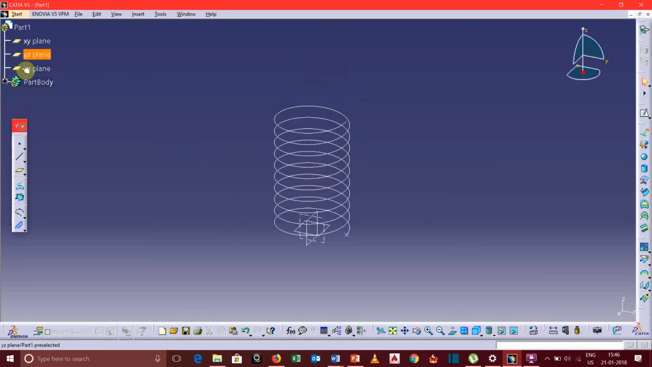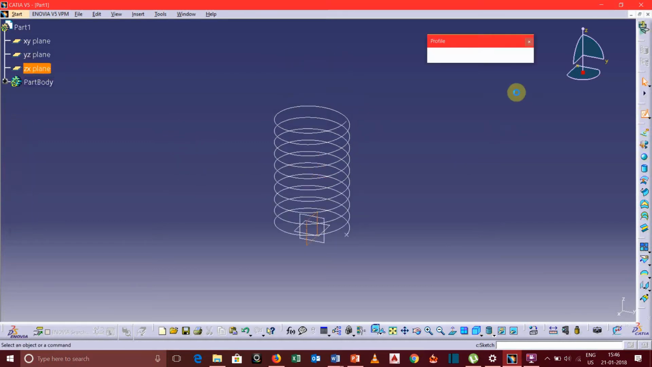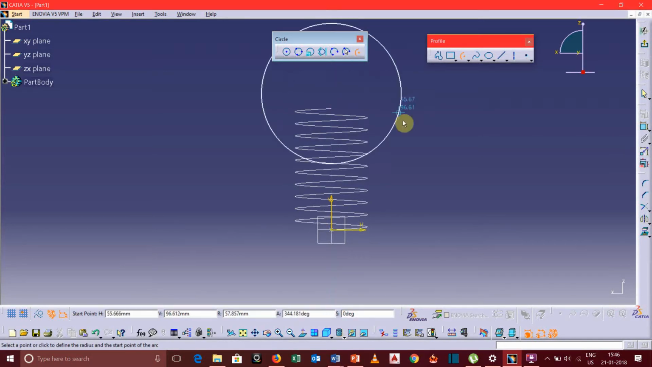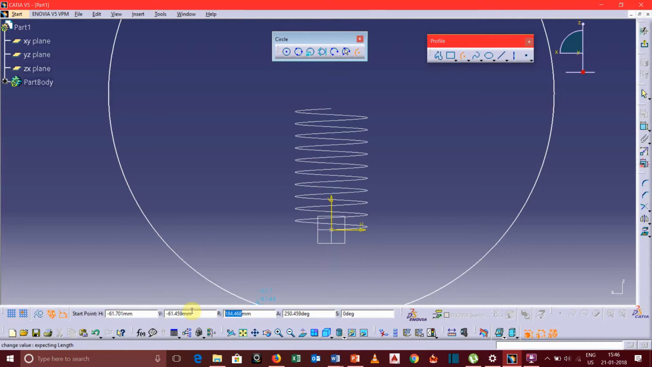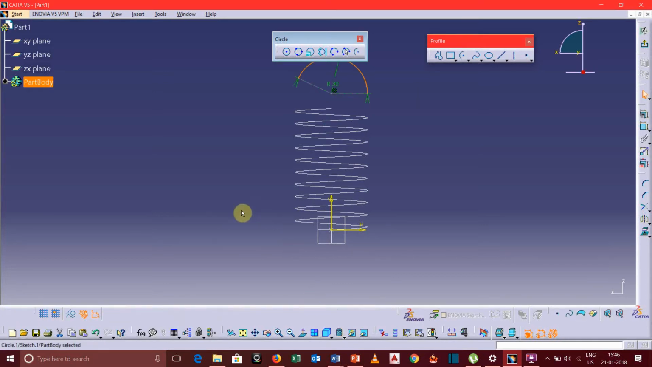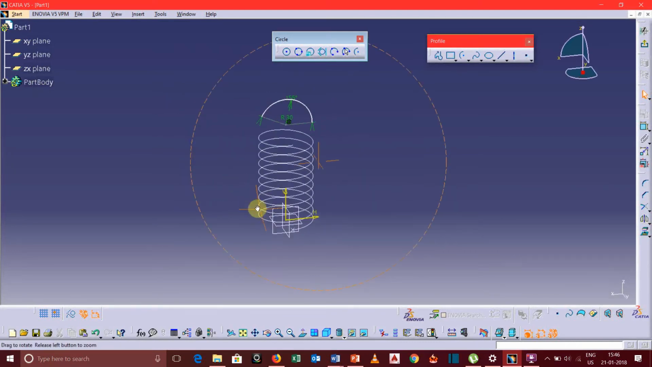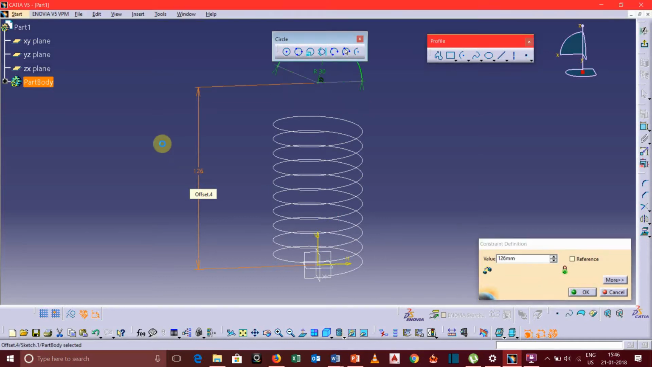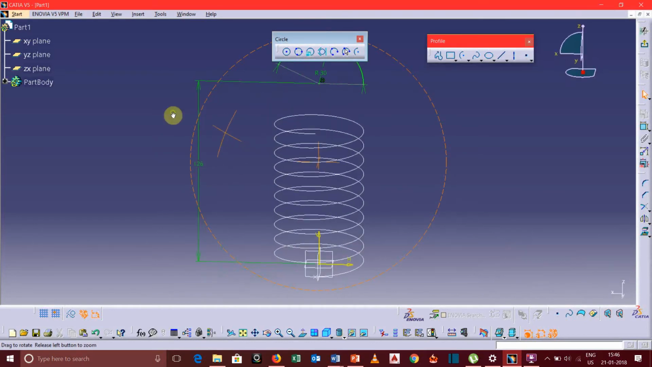Now select the zx plane, go for sketch and use this arc option and make one arc, and its radius will be 30 and its starting angle 0 and ending angle will be 1. Now we have to make this constant. For that we need to take a dimension. Take the dimension 126. So now it is fully constant.